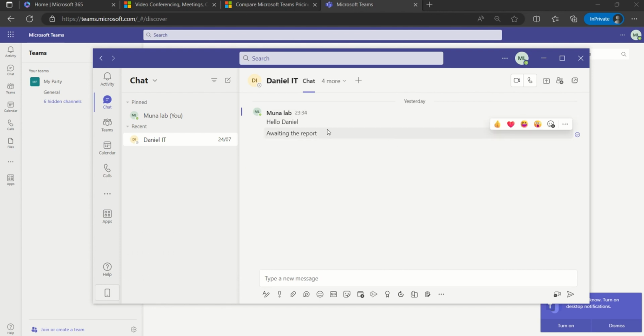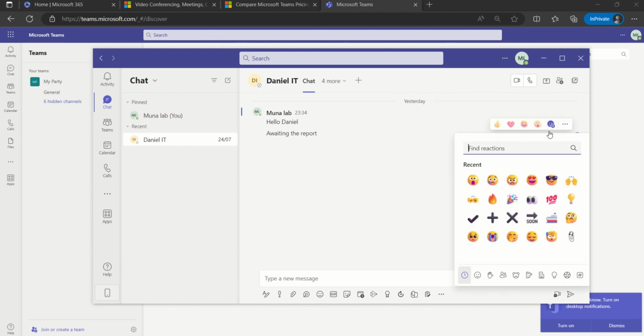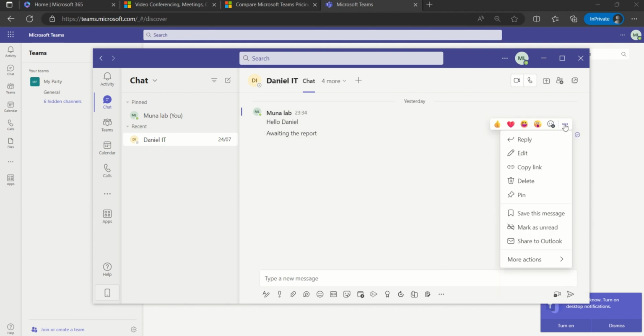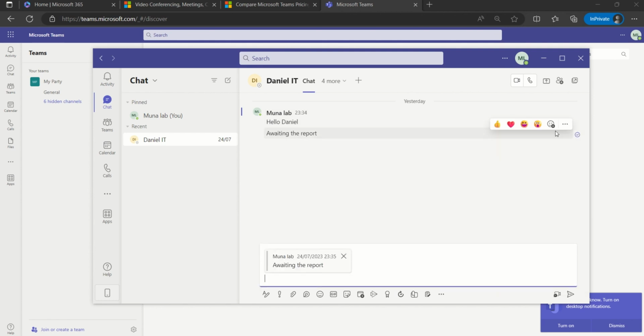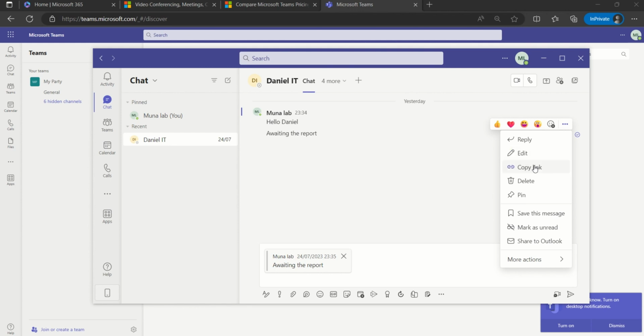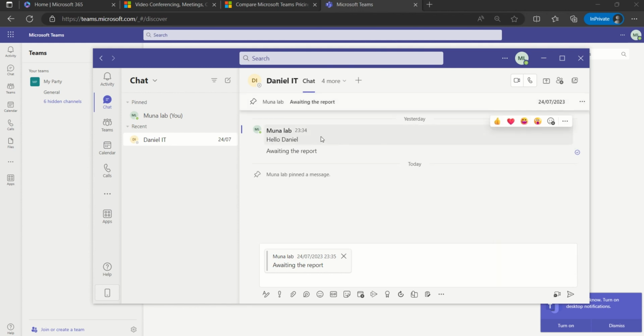Now, once a person sends you a chat message, you can always react to it using the emojis. If you want more emoji options, you can click on the emoji with more reactions and select the emoji you want to use. You also have more options: you can reply directly to this chat, edit it, copy the link to it, delete it, or pin it. If you pin it, the chat will show at the top, something like this. So that's it.